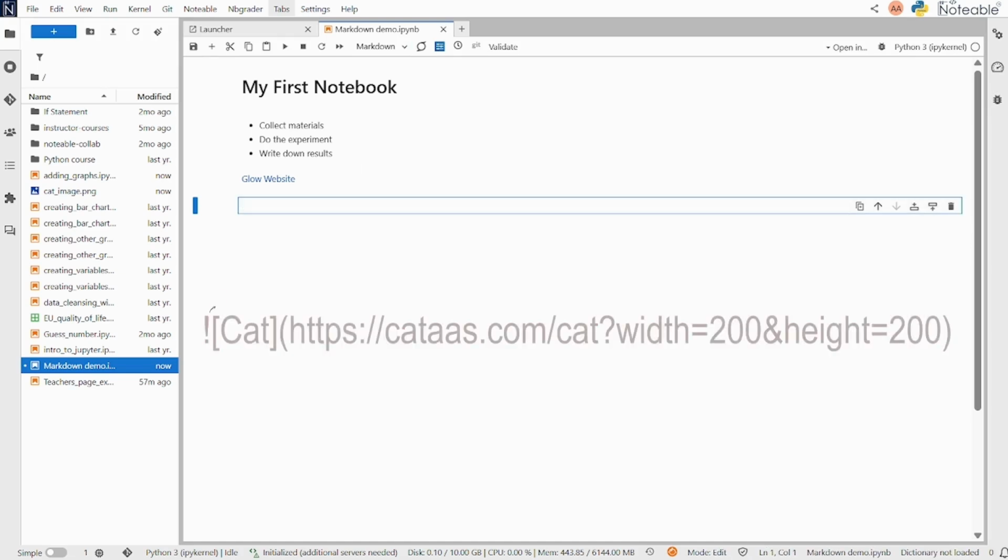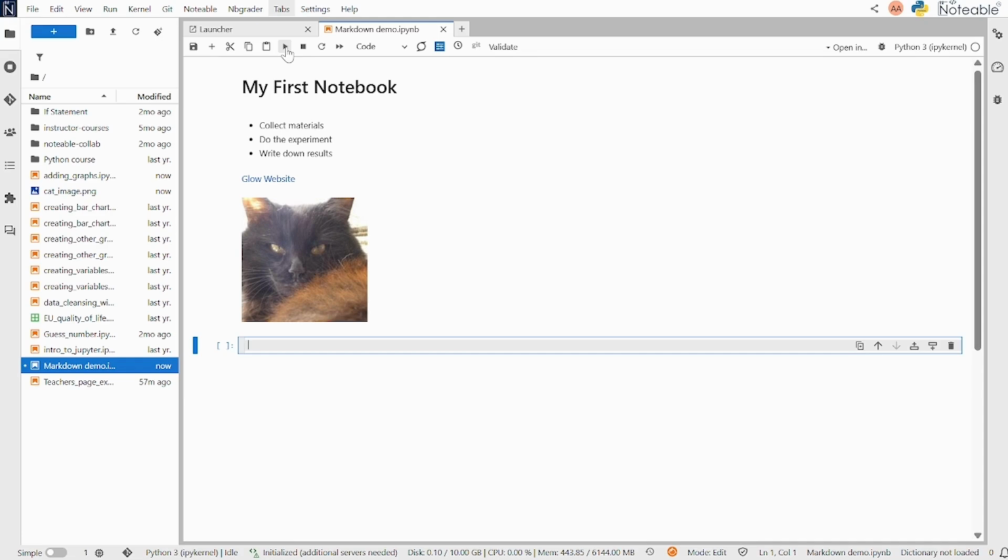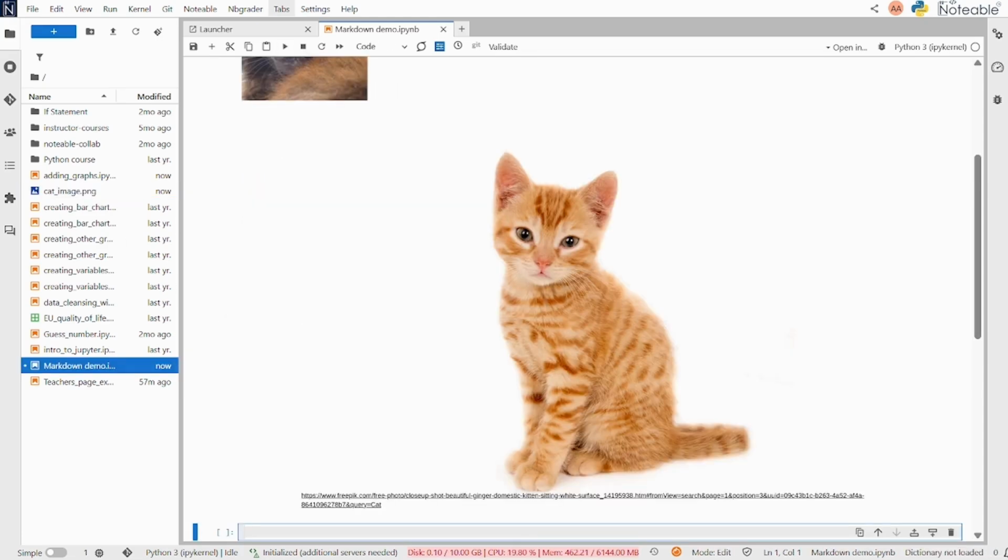To do this, type this text, run the cell, and a picture of a cat will appear from the internet. You can use your own image link as well.